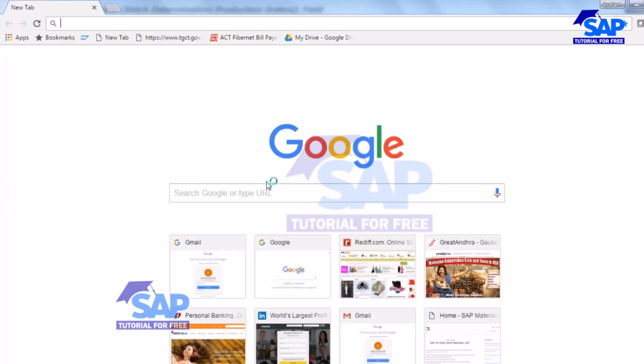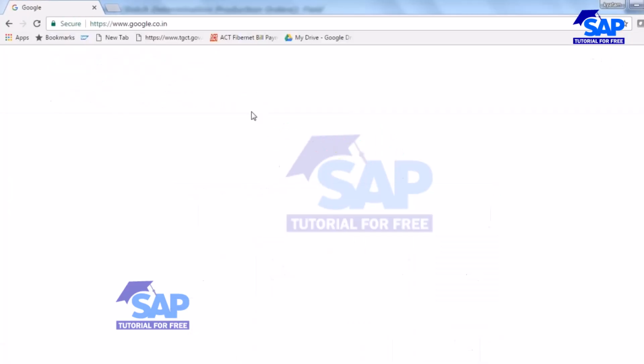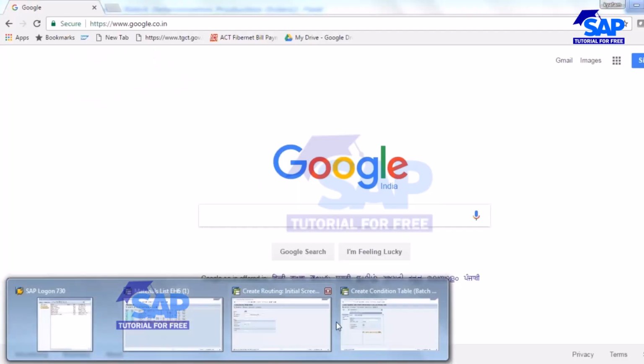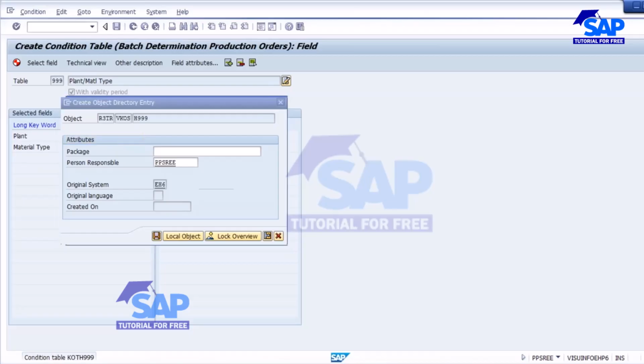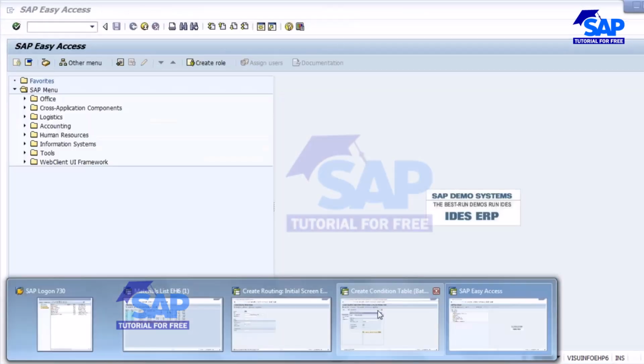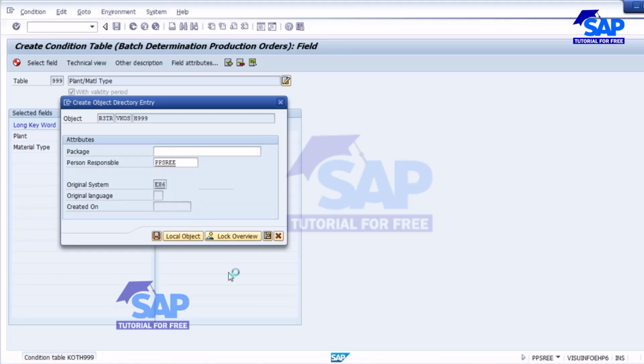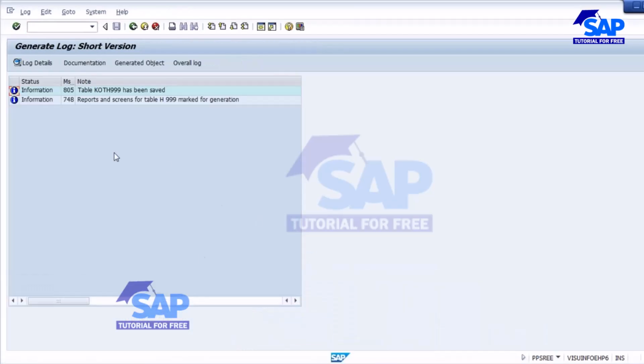Internet got disconnected. What happened? Internet is good. Then why has it got stuck? Okay, it has got generated. It is generated. Done.